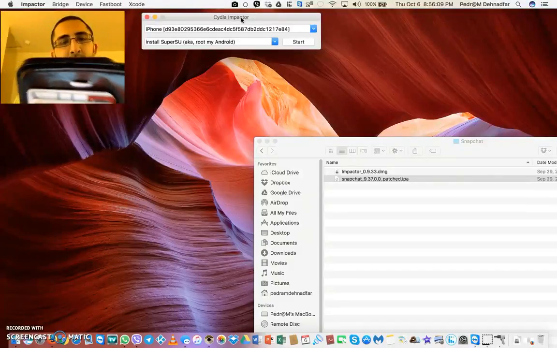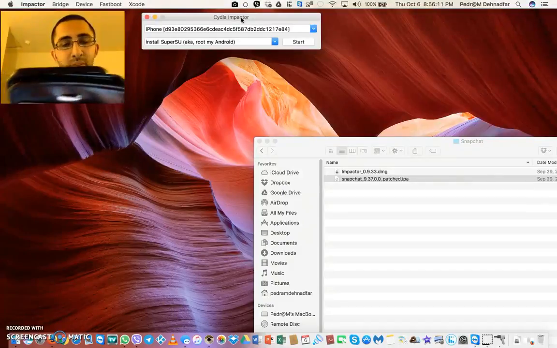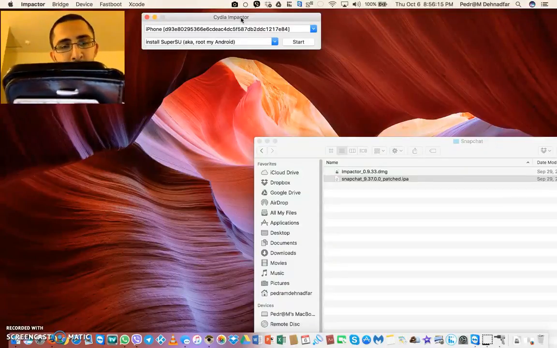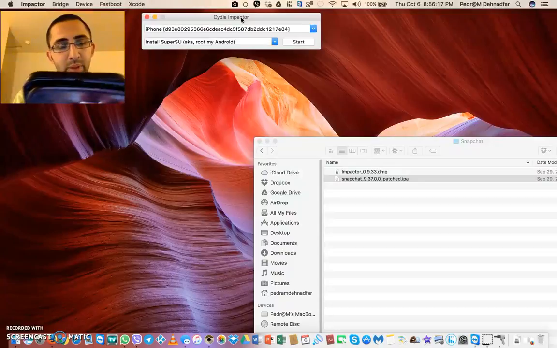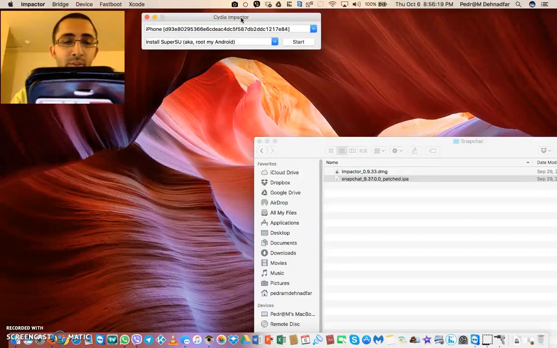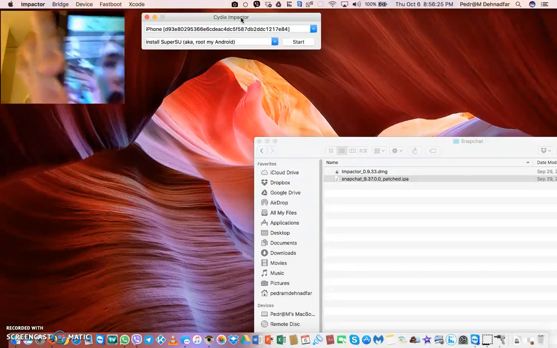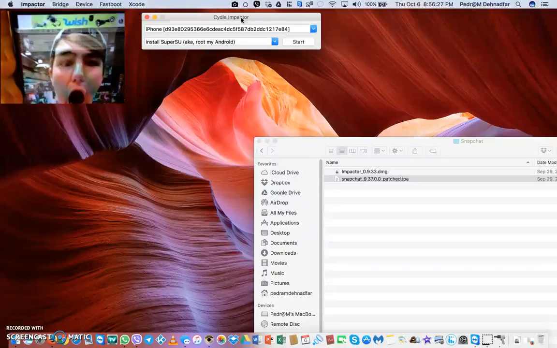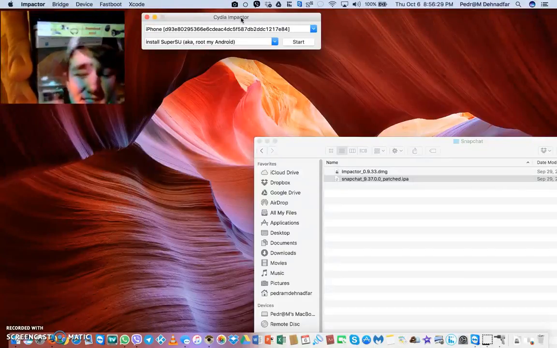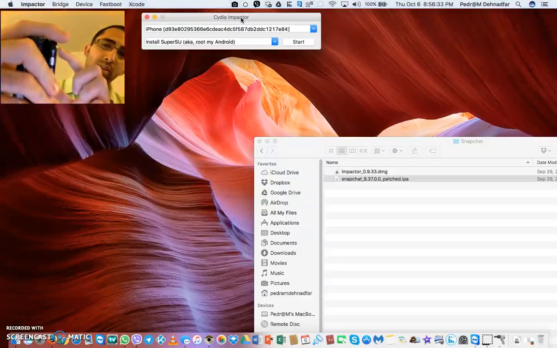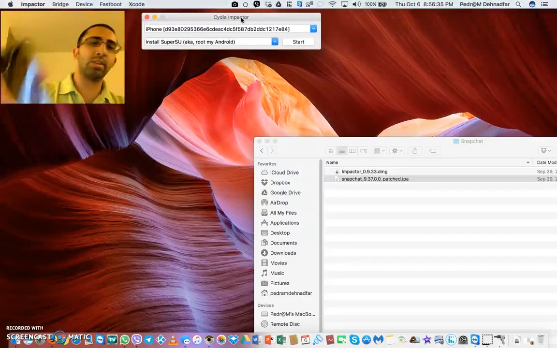That's pretty much it. The only disadvantage is that if you do this, there will be a little app on top of the Snapchat app with a commercial, so basically an ad. That's it. That's the only disadvantage. You can exit out and use it normally.